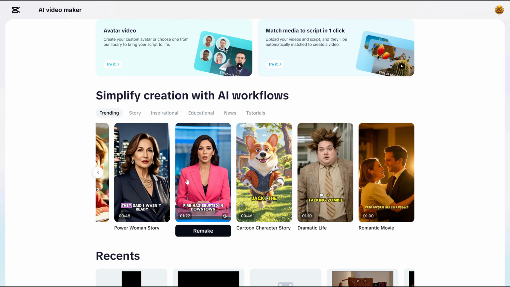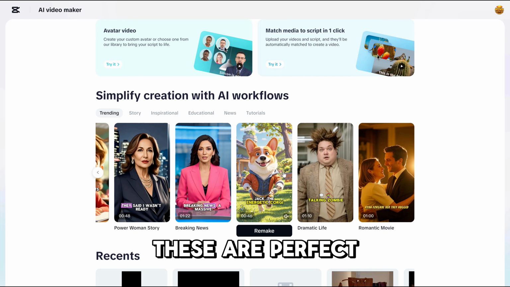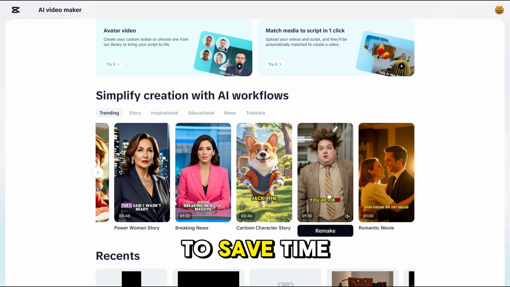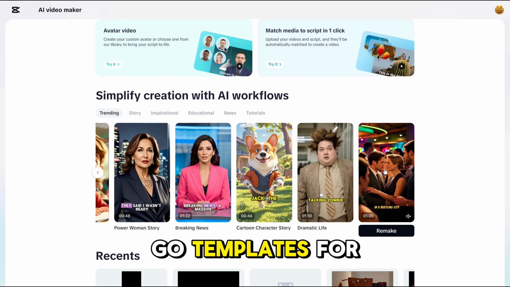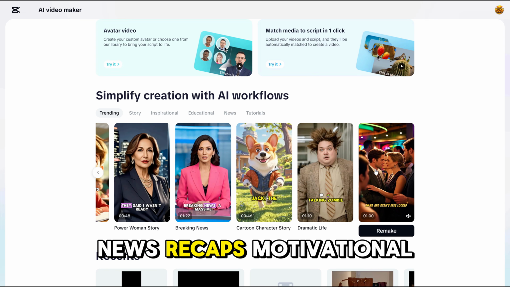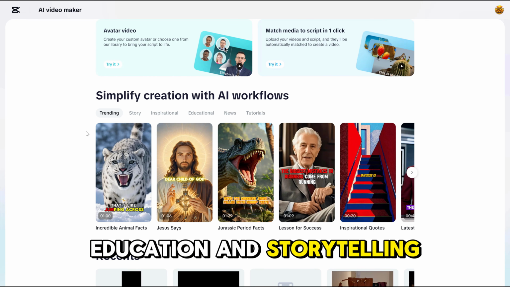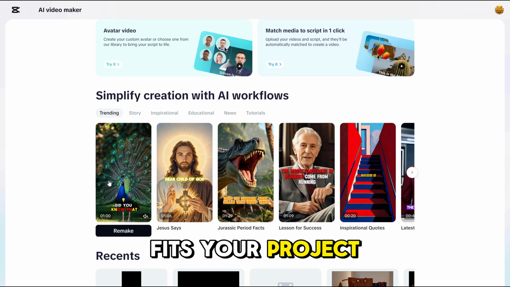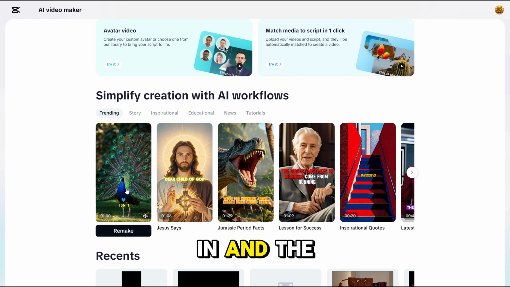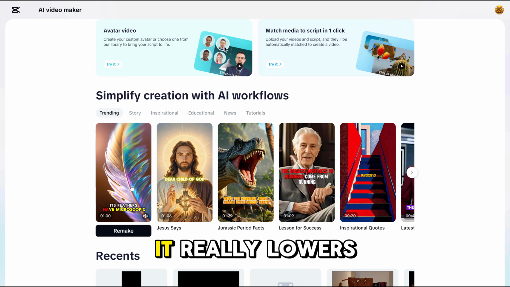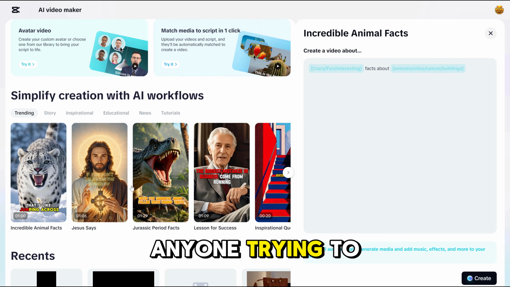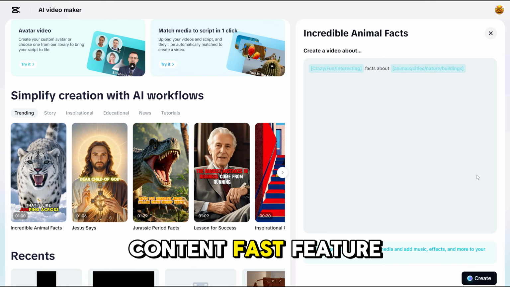Then we've got the AI workflow templates. These are perfect if you're not a pro editor or just want to save time. There are over 30 ready-to-go templates for things like tutorials, news recaps, motivational content, education, and storytelling. You just pick the one that fits your project, paste your text in, and the AI does the rest. It really lowers the barrier for anyone trying to create high-quality content fast.